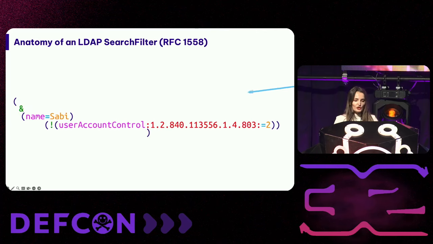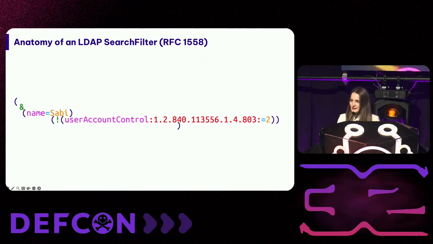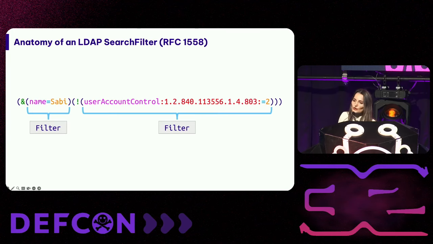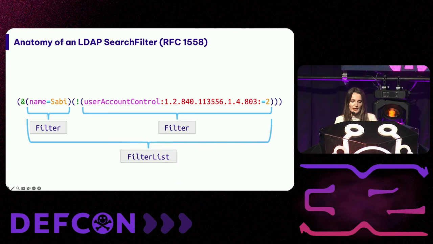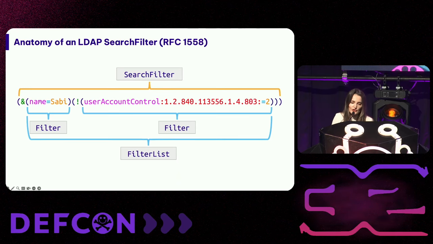So it's not going to look actually as a pretty tree just like this one, but as a single row, usually. So it's going to be composed of two filters, which together make up a filter list, and the whole string is actually called a search filter for an LDAP search request.